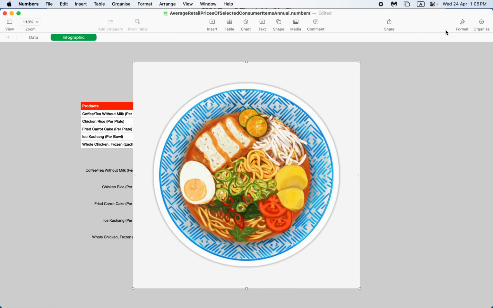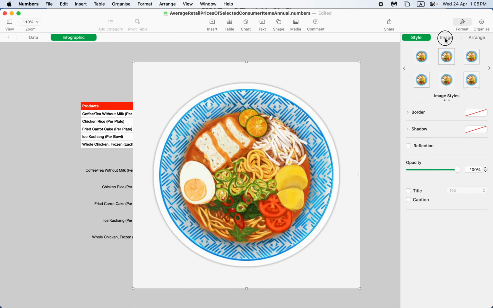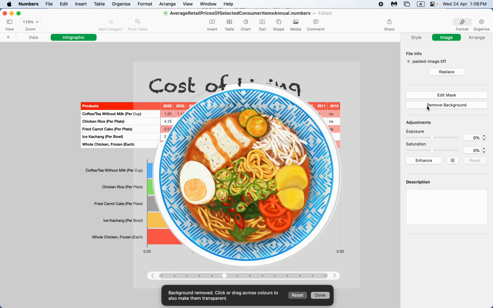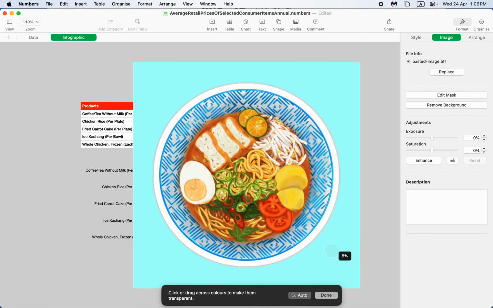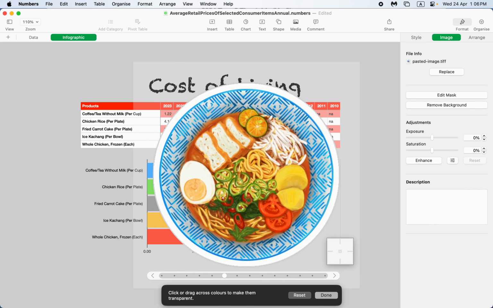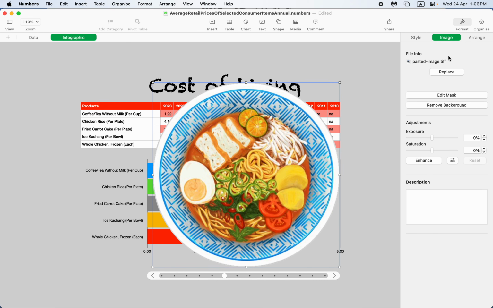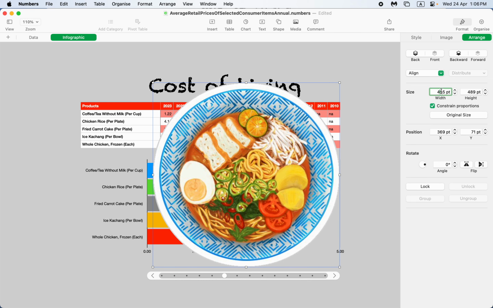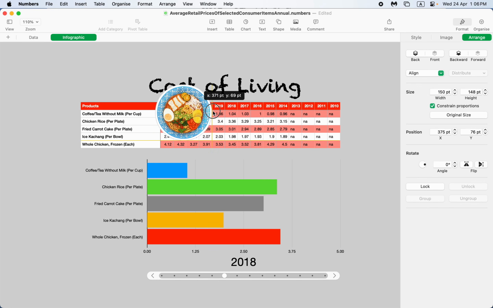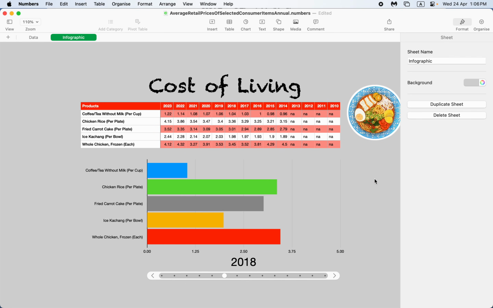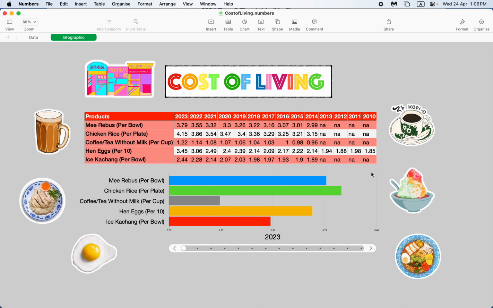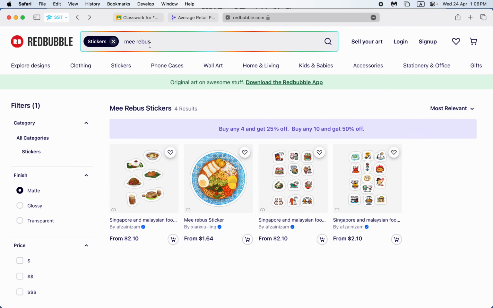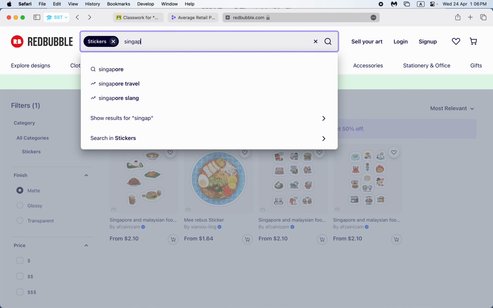Then you click on the image, and go to format, image, remove background. Sometimes it is not so good, then you can just reset it, click here, and then remove background. Done. Then you can arrange and change the sizing to maybe 150, and then we can decorate it with these stickers. There are a lot of stickers you can find, like kopi, teh tarik. You can just search. Sometimes you need to search for them.